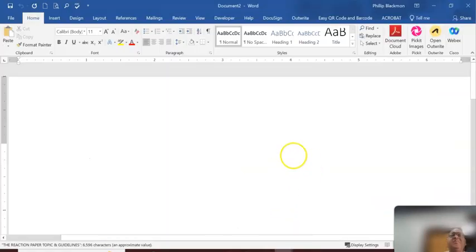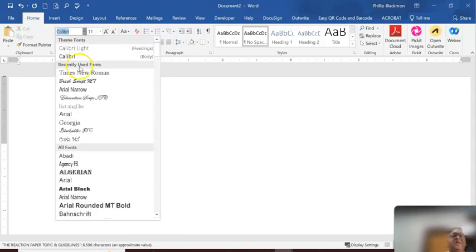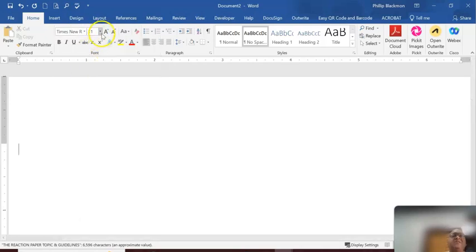In my blank document, the first thing I want to do is set this document up correctly. I'm going to go up here across the board, and I'm going to click no spacing. I'm going to go over here, and I'm going to change this to Times New Roman. I want size 12 because that is standard format.